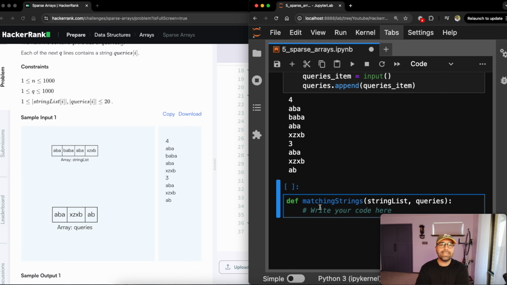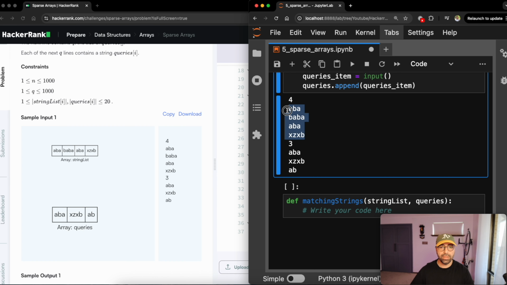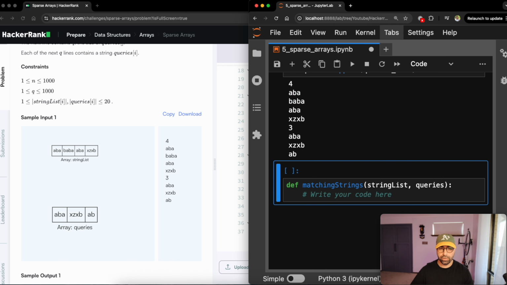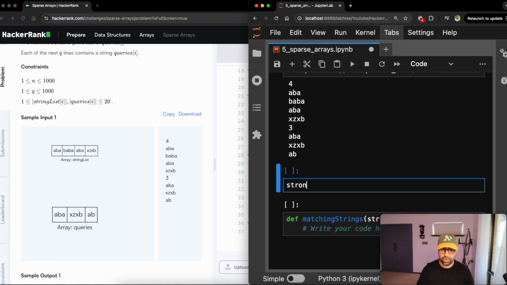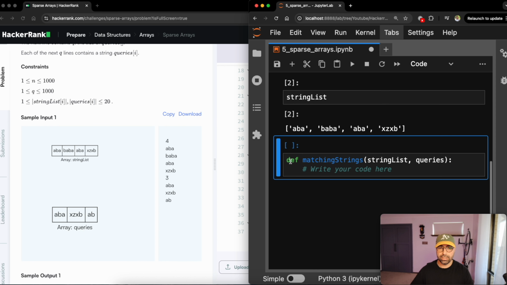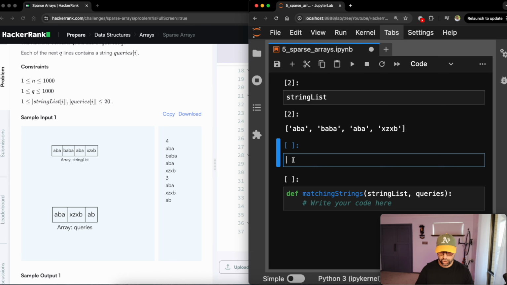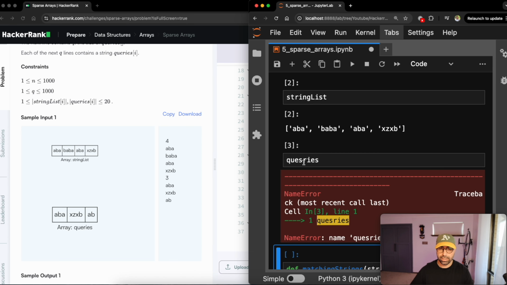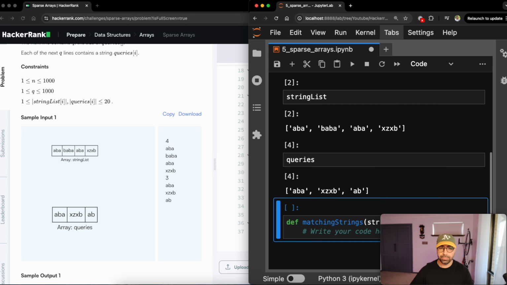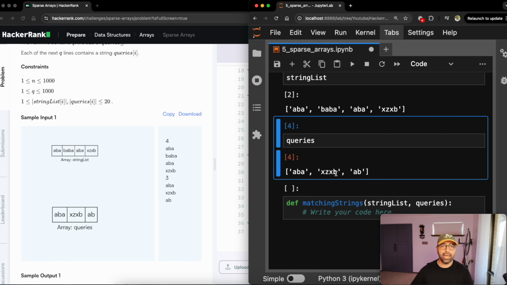What I have to do now is think about how do I check whether, for example, this ABA exists in this string list. Let me show you first what the string list looks like. So if I go strings and press tab, I can show you that the string list is as such. And if I show you the queries, the queries are ABA, XZ, XB, and AB.